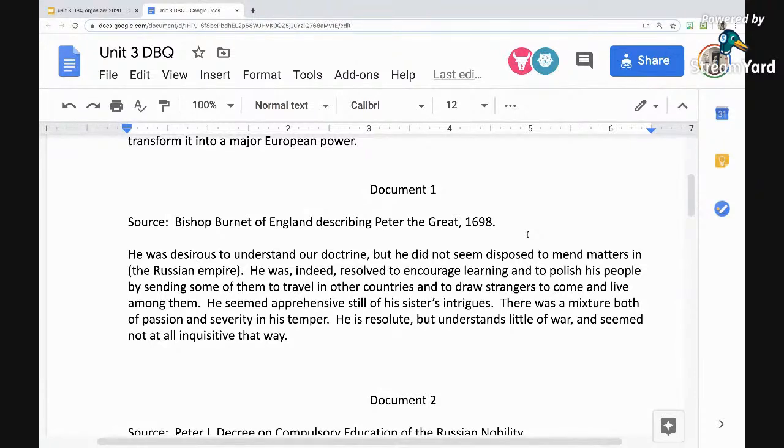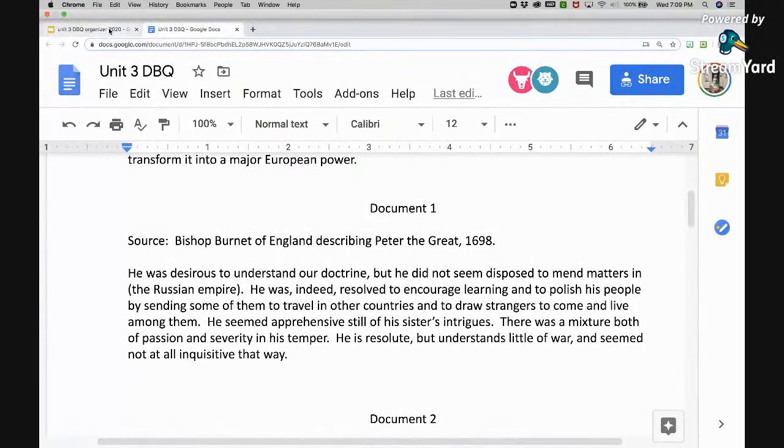It says he was desirous to understand our doctrine, but he did not seem disposed to mend matters in the Russian Empire. He was indeed resolved to encourage learning and to polish his people by sending some of them to travel in other countries and to draw strangers to come and live among them. He seemed apprehensive still of his sister's intrigues. There was a mixture of both passion and severity in his temper. He is resolute, but understands little of war and seemed not at all inquisitive that way. Okay, so that is our document.